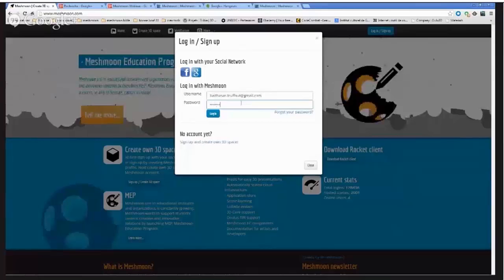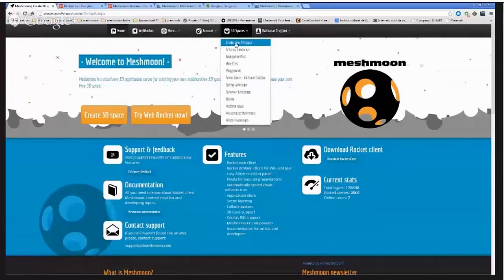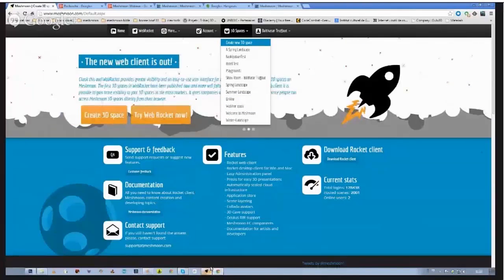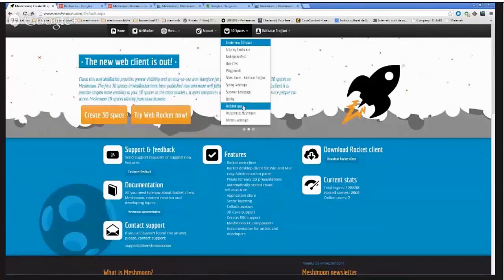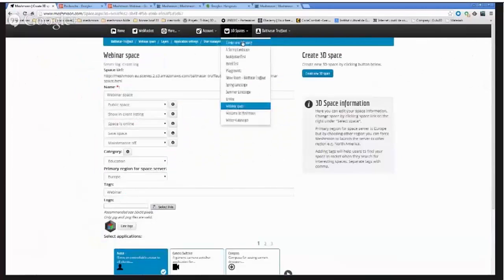Like this. Okay, and once you're logged in, you can go on the top bar menu here and choose create new 3D space. So I've already created the space for our webinar. We're gonna take this example, like I've created webinar space. So once you clicked on create new 3D space, you will end up on this page.